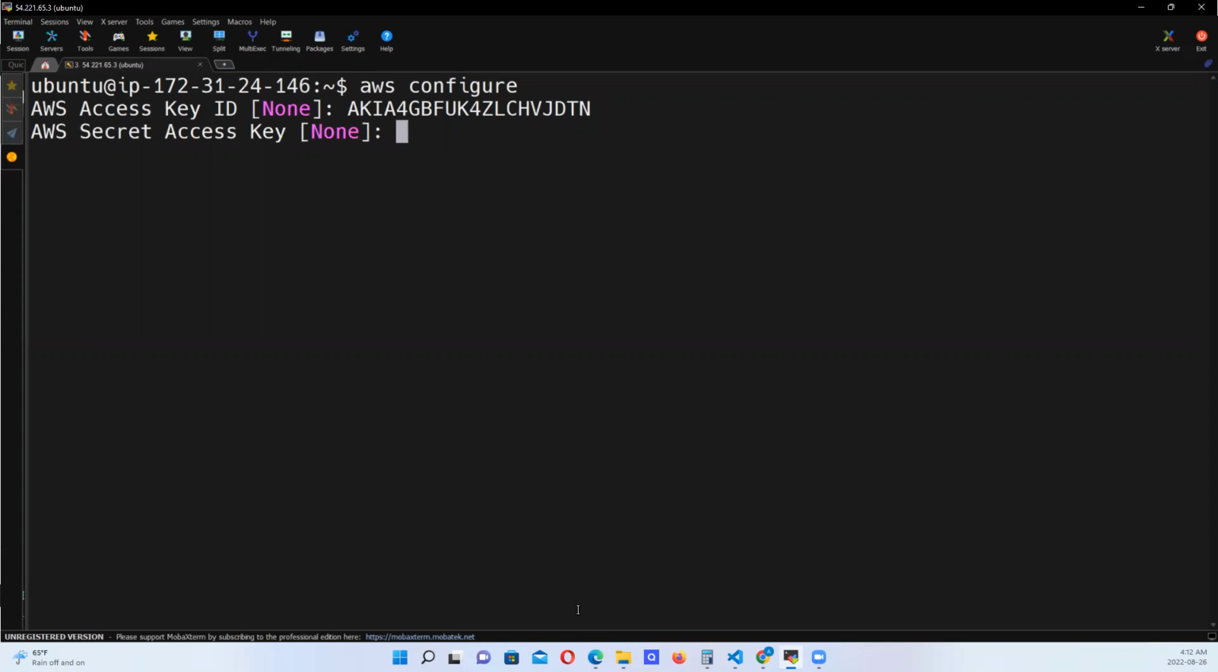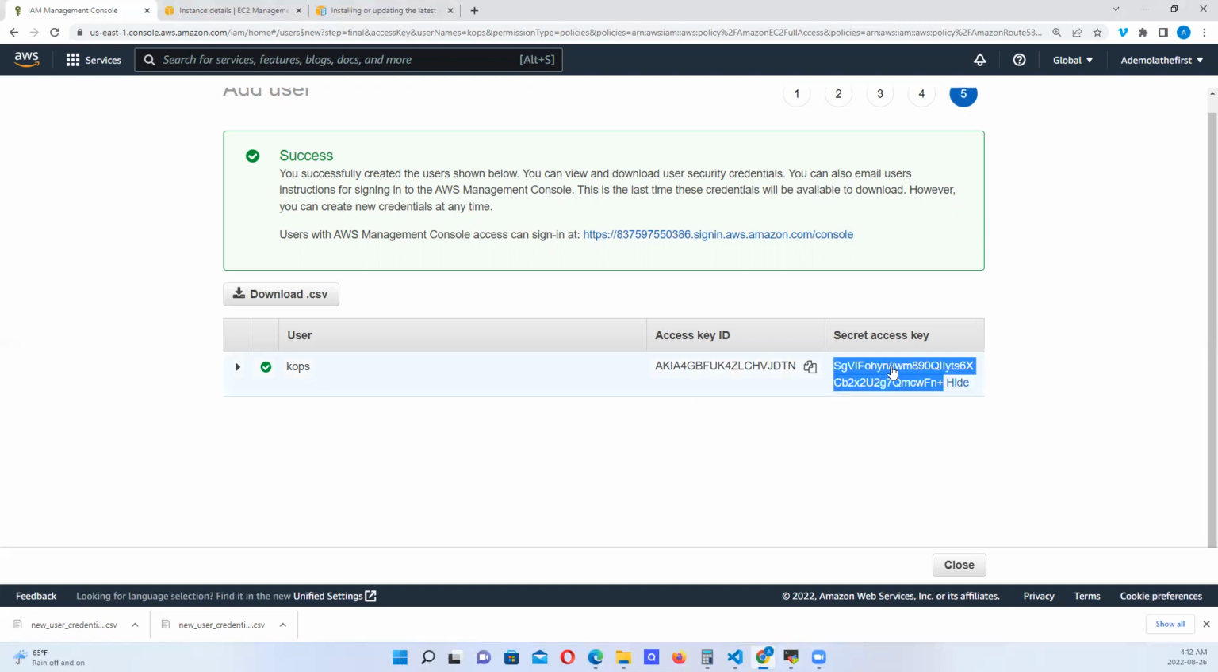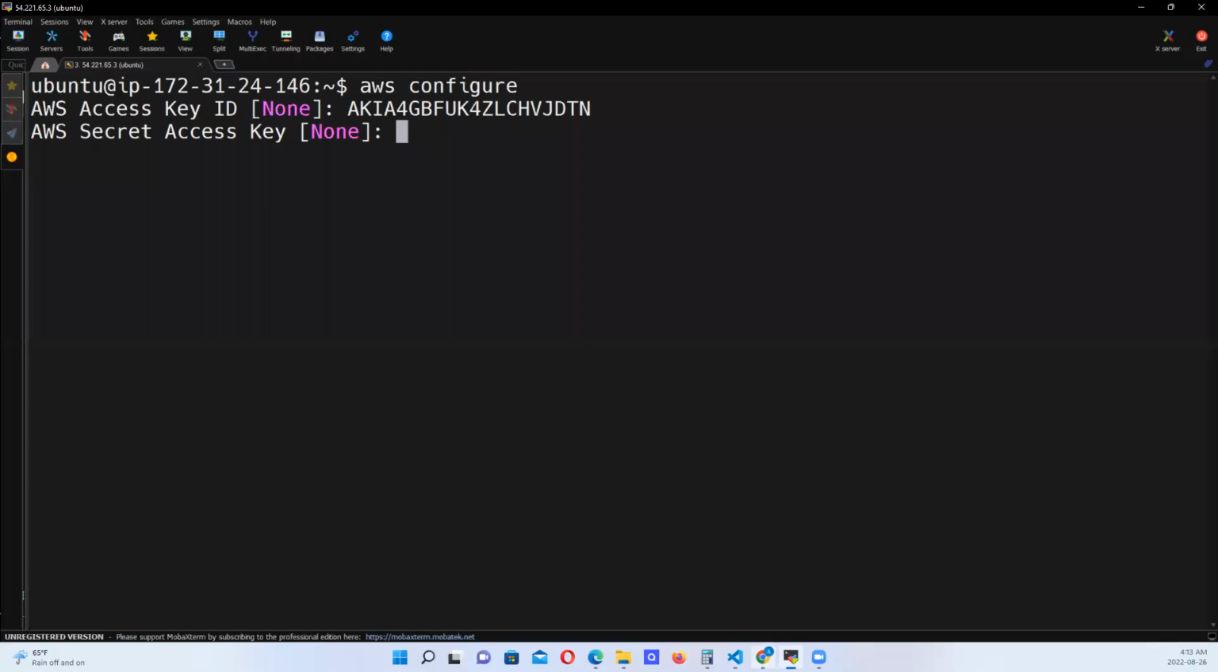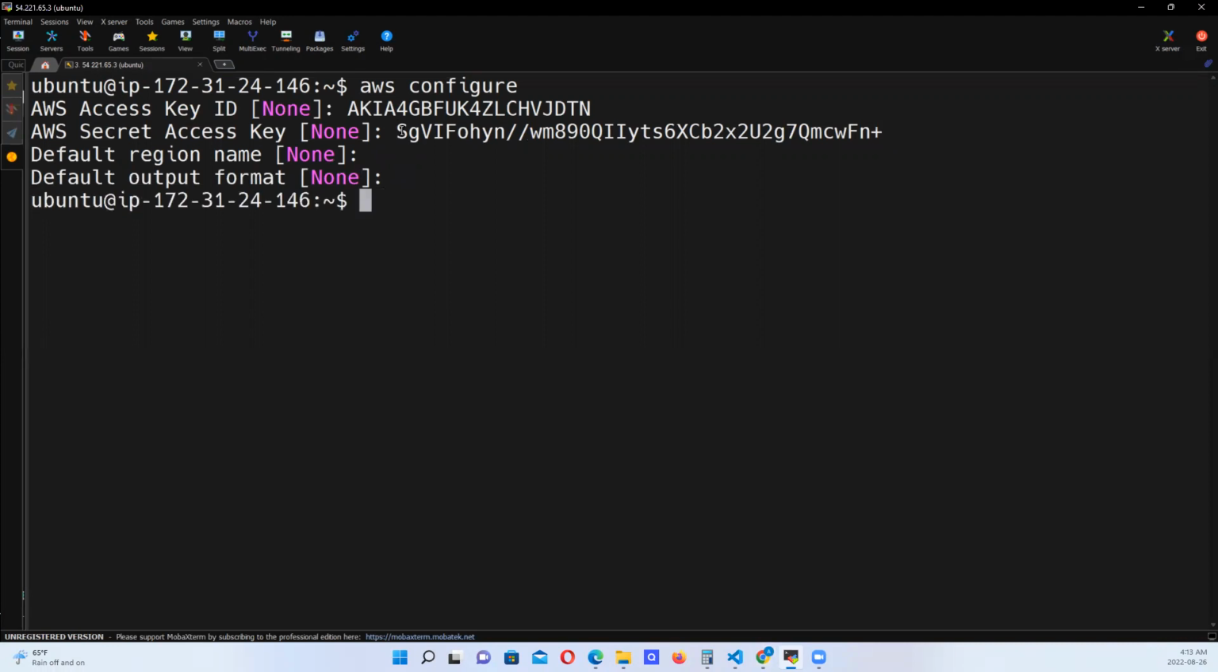Then it prompts us to enter the secret access key, which you can also get here. Secret access key, show, copy. I want to enter that now. For the region name, I want to leave it as none, I want to leave this blank. So that's fine. We've configured our credentials.